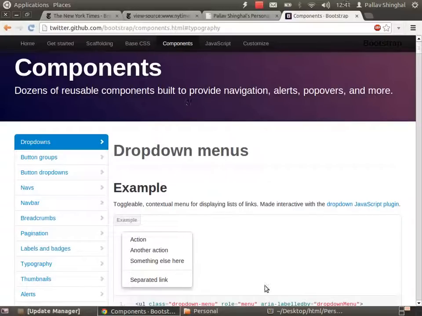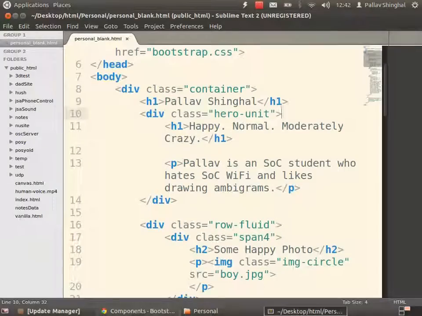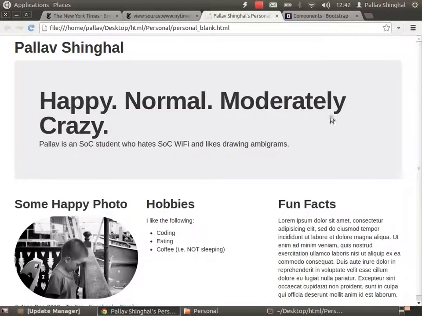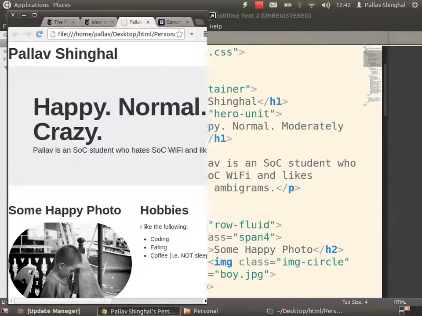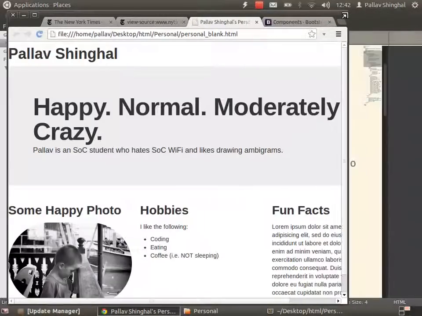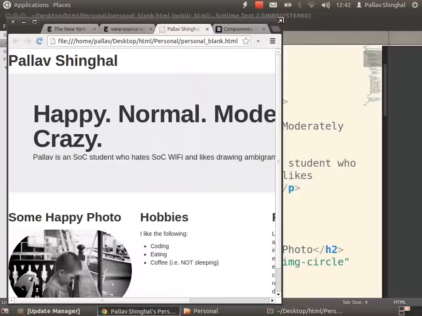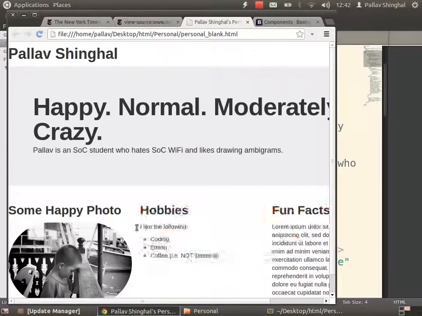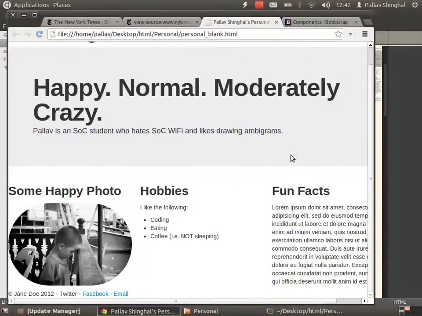So let me do one more thing. In this folder, you'll see that there's a bootstrap.css and there's a bootstrap responsive.css, right? So in fact, let's first see what happens when I make this window a little smaller and move this around. My container stays the same, right? The container is still 960 pixels, so this stuff doesn't really change. You still have three columns here. The third one is kind of hidden when you resize this window.